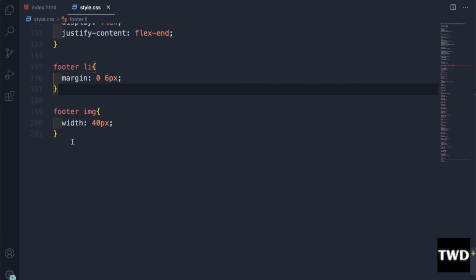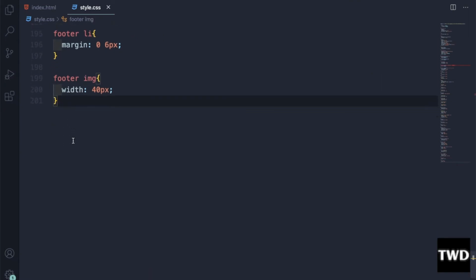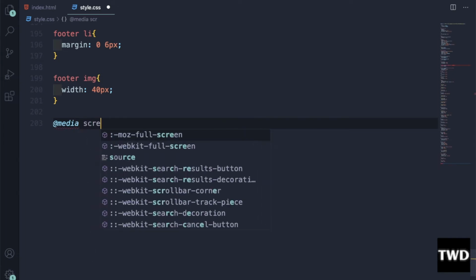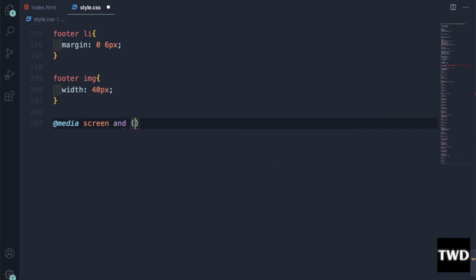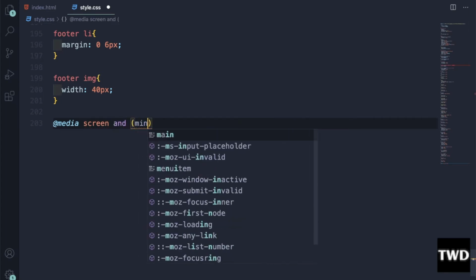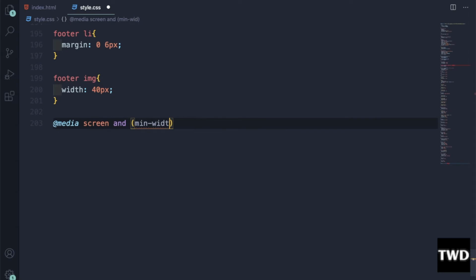So let me start coding for the tablet view. At media screen and min width 960 pixel.